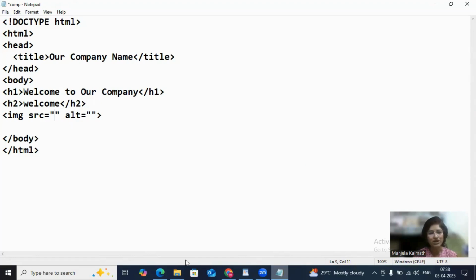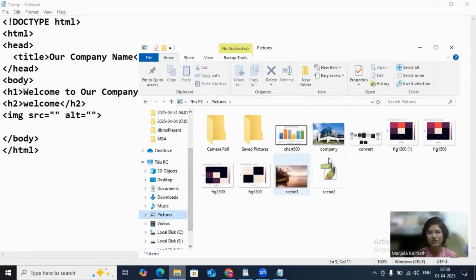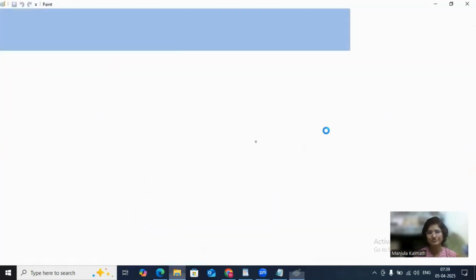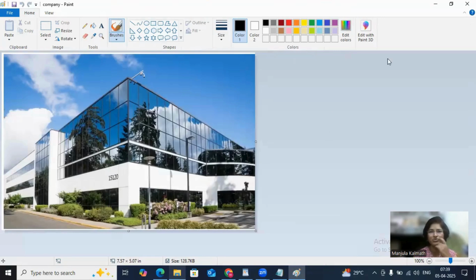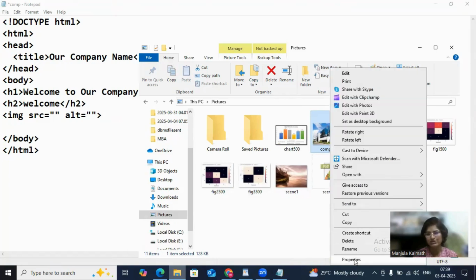Suppose now I need to take the image from the Pictures folder here. I'll open Pictures. In Pictures, we have different images. Whichever image is required, I'll copy that one. How to copy: I'll double click on this. First, by double clicking, we have to notice the path. What is the path of the picture? Right click, otherwise you have to go for the right click. In right click, it will show the properties.